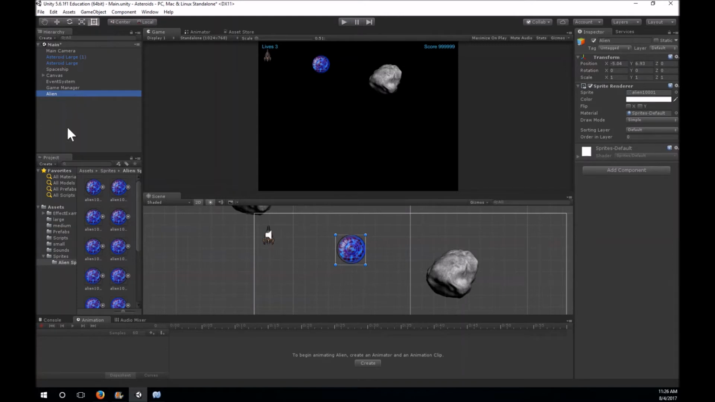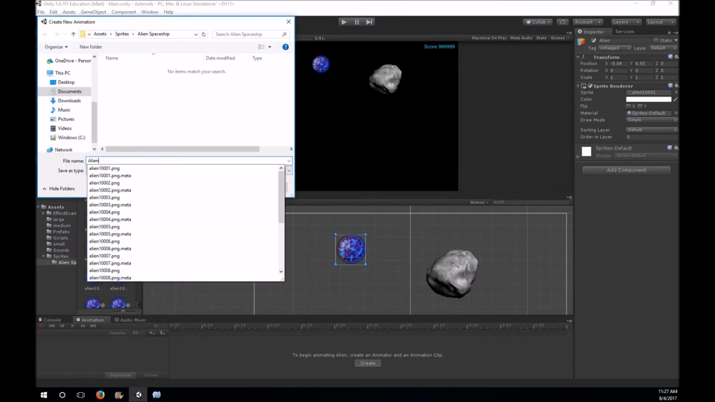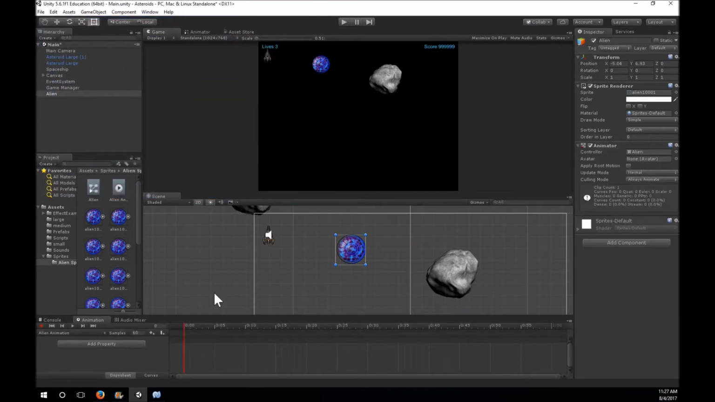Once we click on him, then down in our animation panel we have this create button. So let's go ahead and create an animation. We'll give it a name, Alien Animation. So it's for our alien. We'll hit save. Now we can tell it where to save it. Right now it's saving it in my sprites folder where I have the alien spaceship, so we'll leave it there for now. If we're going to have lots of animations, we make an animation folder. Well, let's hit save. Now this gives us our timeline, and this is really easy.